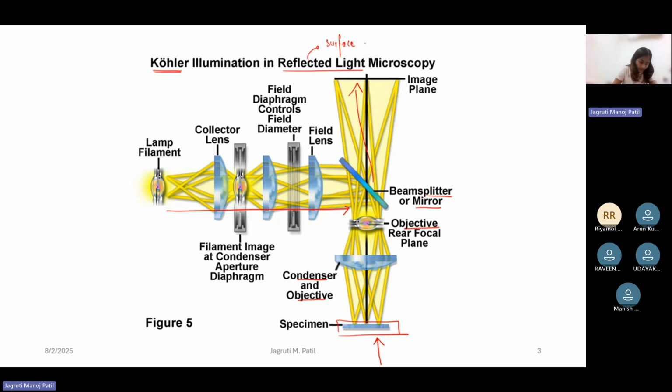Now, what can these opaque materials be? Something which is not completely transparent to light, and light cannot pass through them. These are materials usually less than 30 microns, and their surface is what is reflected. So that's a very simple phenomenon for how reflected light microscopy happens.